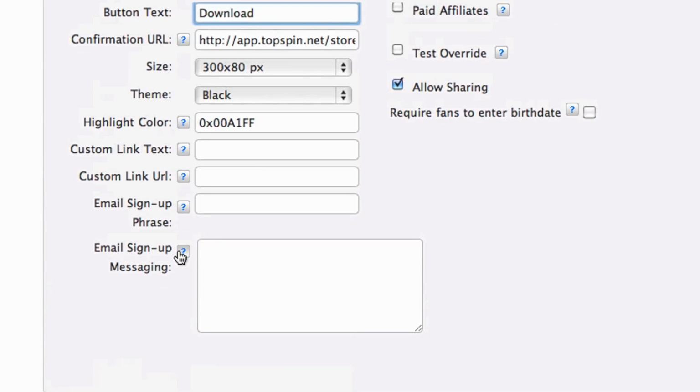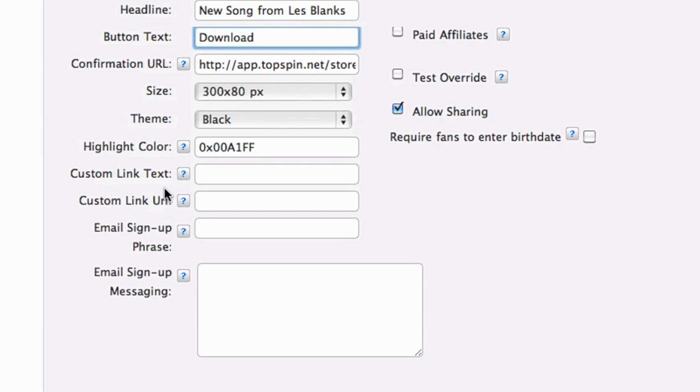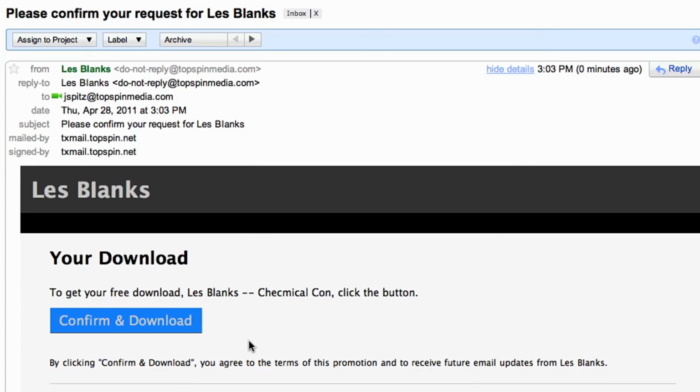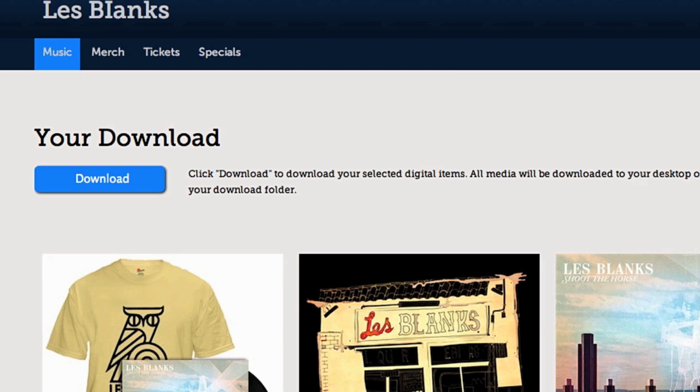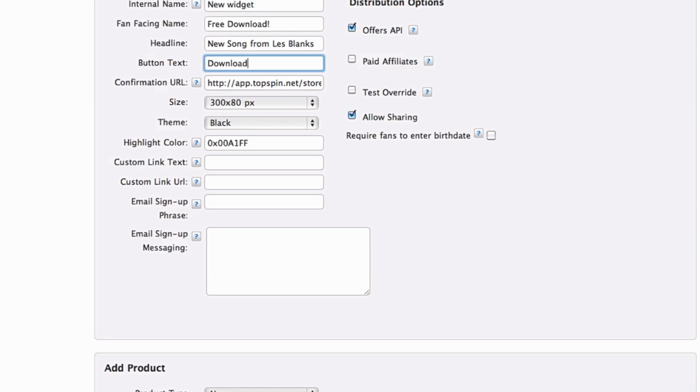Topspin requires fans to confirm their email address before they can get their free download. The confirmation URL is the page your fans visit in order to download their free track. When they submit their email address, they'll immediately get an email that looks like this, with a confirm button that links to this page, which is automatically created and hosted by Topspin. Instructions for customizing this page can be found in the knowledge base.